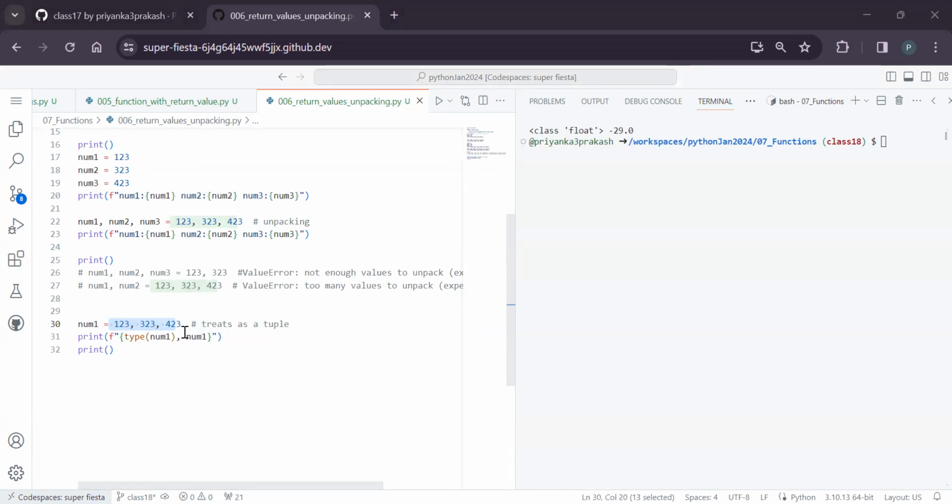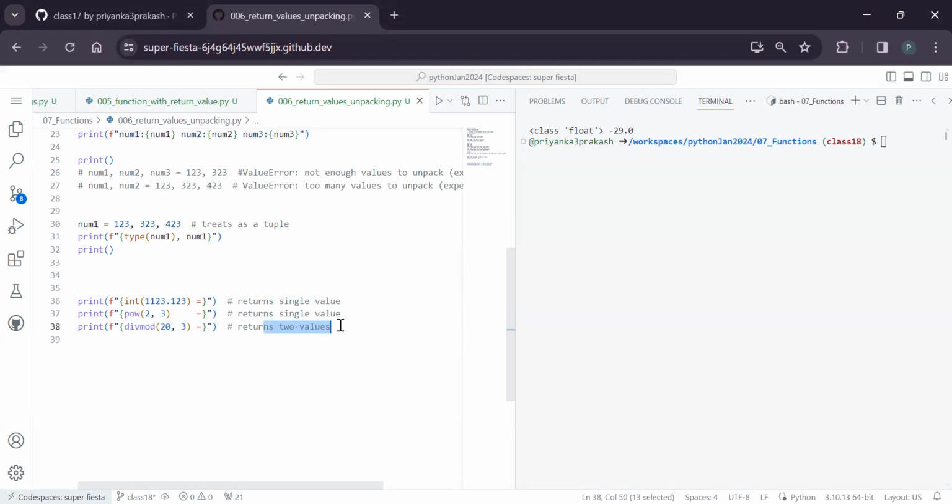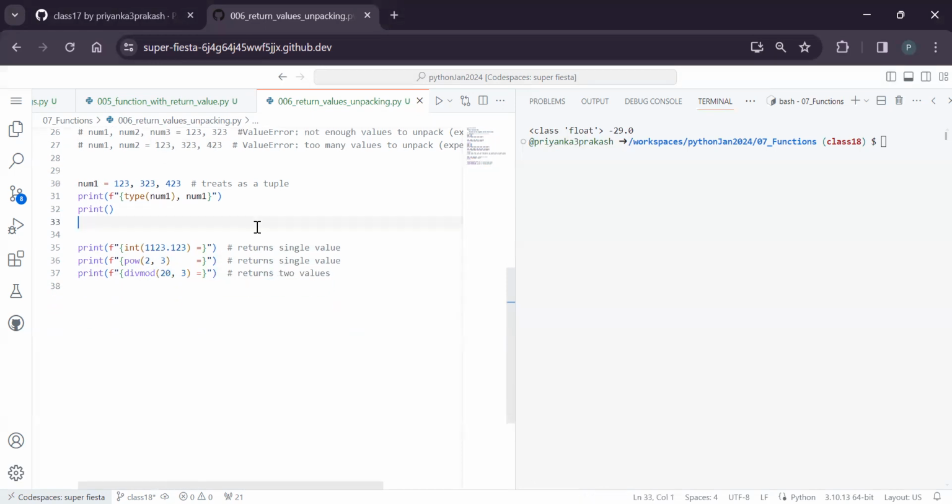There are also some built-in functions which return multiple values. If you see, till now you worked on multiple functions, right? Built-in functions. If you take the example of int, it takes a single value and returns a single value. Pow takes two values, but returns a single value. Whereas divmod takes two values and returns two values, right? Means within built-in functions also, we have this kind of variety.